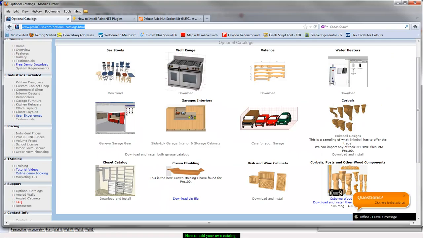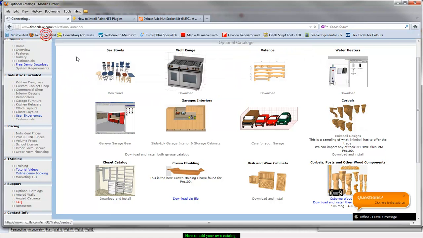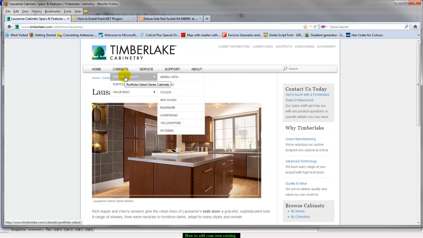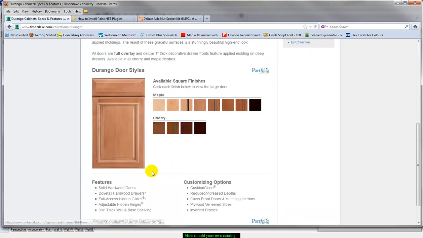I'm going to go to this website here that I worked for before. It's called Timberlake.com. It's this one right here. And they do have different portfolios here. I'm just going to pick any, just to show you how it's done.